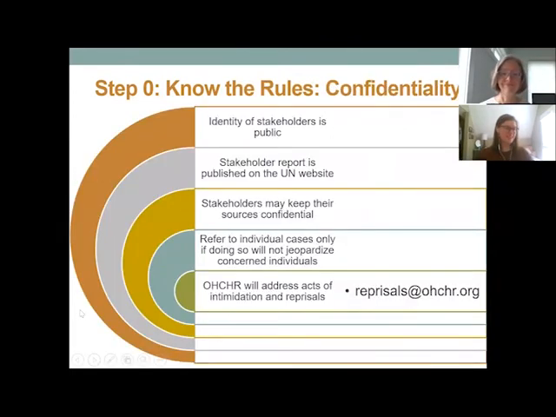Great, thanks. All right, so a quick note on confidentiality. As Amy mentioned before, it's important to keep in mind that your identity as a stakeholder is public, and any sign-on organizations as well. And it will also be published on the UN website. Stakeholders, however, can keep their sources confidential. As I mentioned in the previous slide, you might be using firsthand information from clients or individuals who directly experienced human rights violations. So it's important to weigh the risks when including individual cases and to ensure that their information remains anonymous and that you gain permission from them directly to use that information.